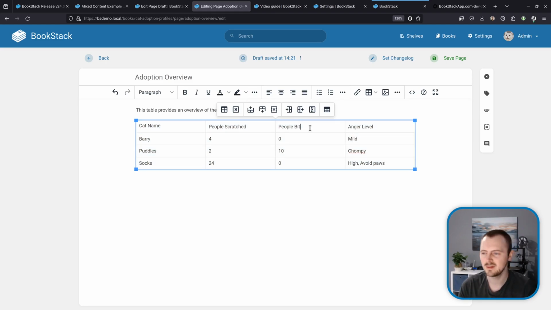And as a last bonus feature, now when you click within the header row, you'll see a little new menu item pop up on this table toolbar, which allows you to toggle a header row. So if I click that, it slightly changes the style because now this is properly designated as the header row of the table. And then you can also click that again to remove the table header row.